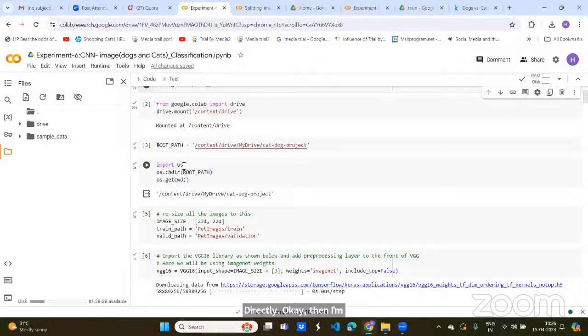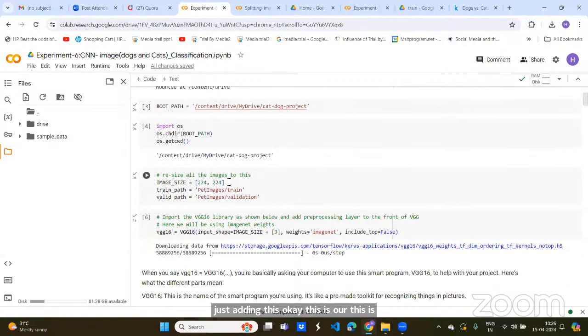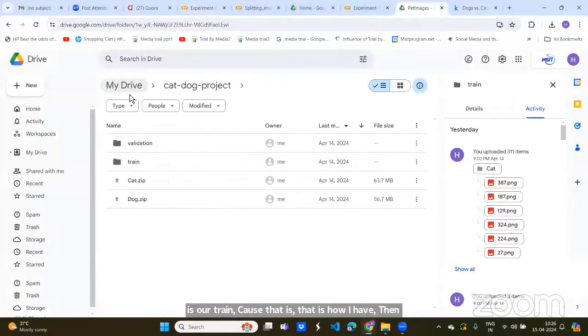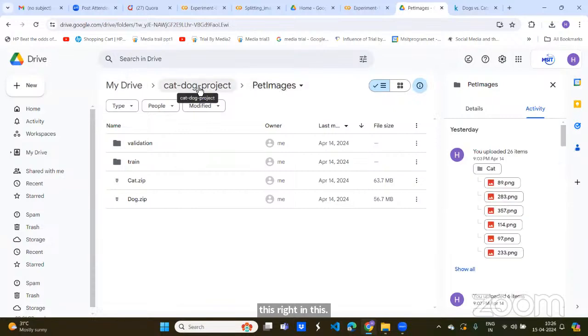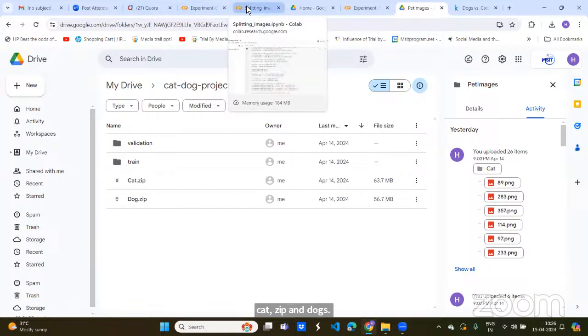Then I'm going to import OS and I'm just getting this. Okay, this is our drive. This is our folder. Image size: we want all the images to be 224 by 224. This is our train and valid path because that is how I have done this, right. In this folder, we have this cat dog project. Inside that cat dog project, we have this pet images. Inside that, we have validation and train. Now we have nothing to do with train, cat zip and dog zip. The purpose of this is over. You can even delete it if you want.